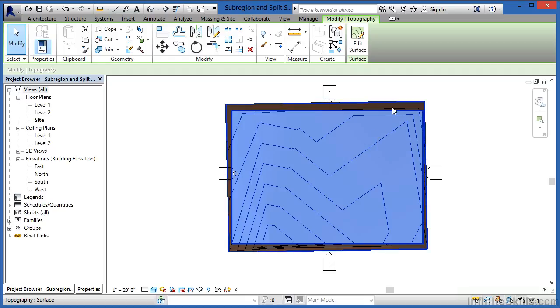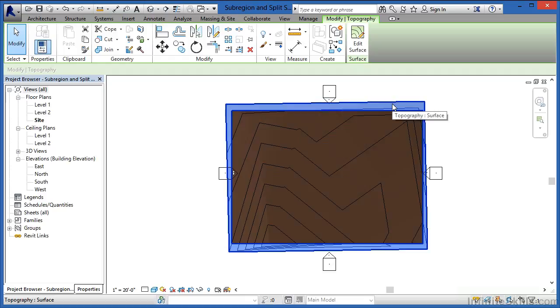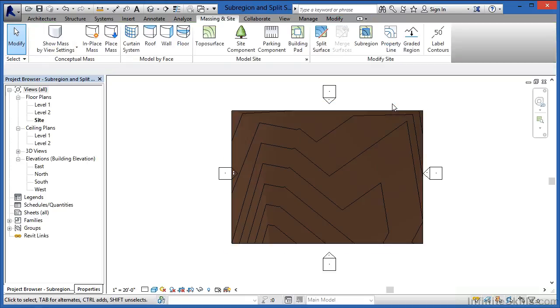To get rid of one of these, in this case I want to get rid of the outside one, you can just select on it, hit the delete key on the keyboard, and now we have a nice rectangular site that we can begin to place our building on and concentrate our grading efforts on. So splitting the surface is good for breaking up the surface into multiple components, as well as cleaning up your individual surface that you're trying to work with.